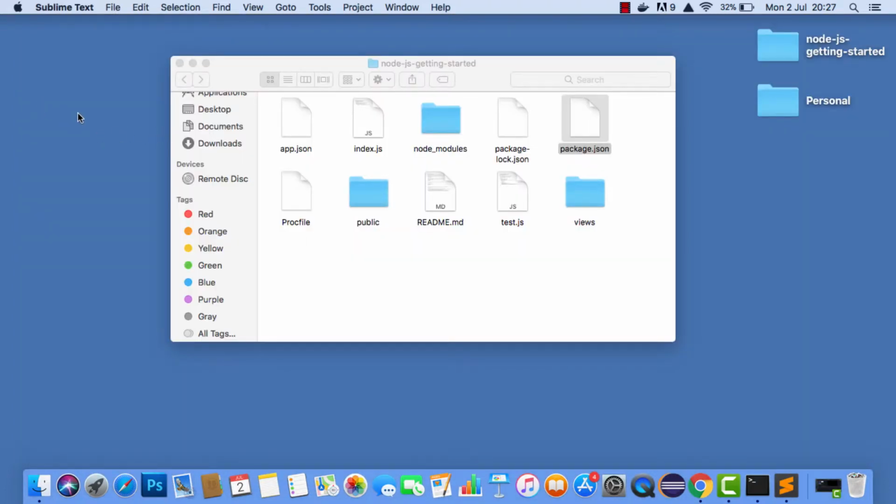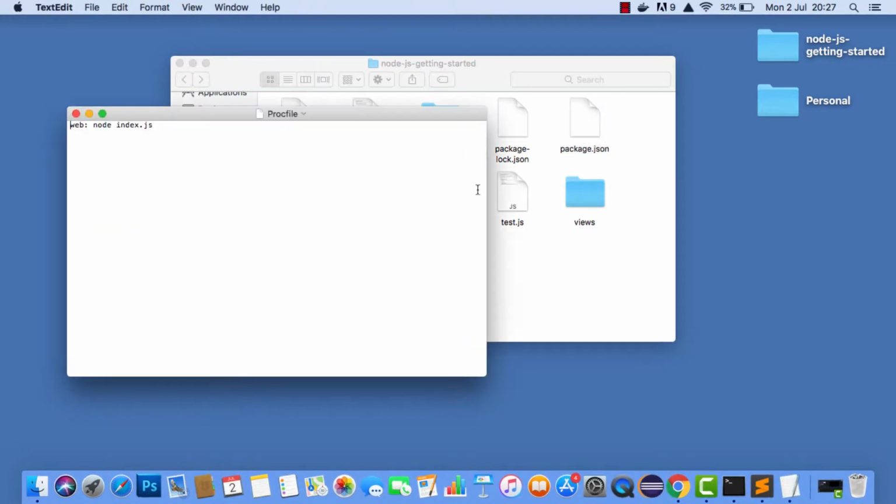So from here, I think the next most important thing is the Procfile. And this is something that's important for Heroku deployments. If you have an existing Node application that you want to deploy to Heroku, then you're going to have to add this file in. And it just defines the command that's run whenever it's deployed. So it's going to run index.js.